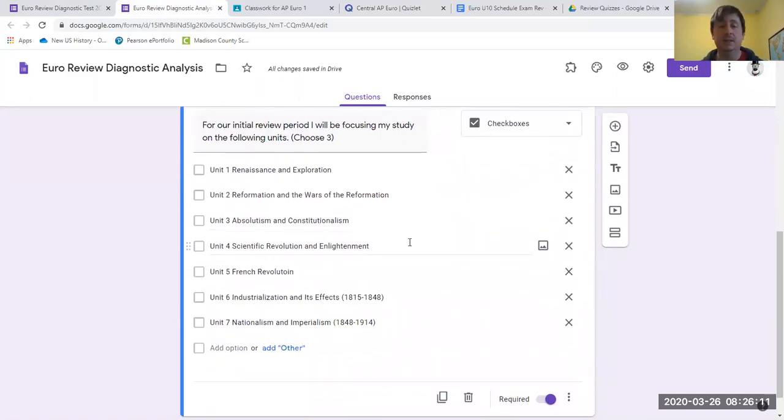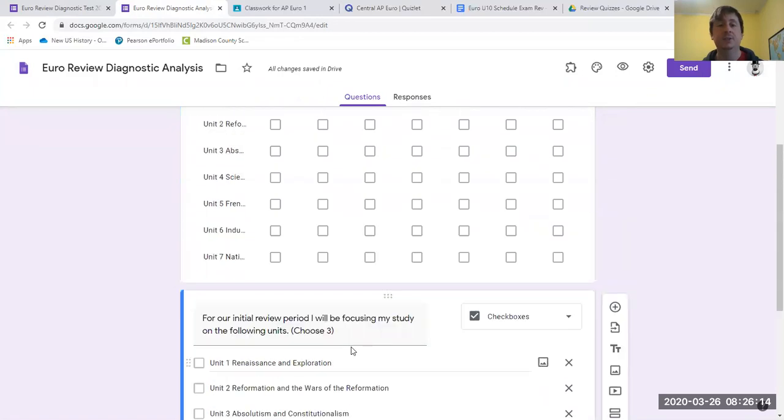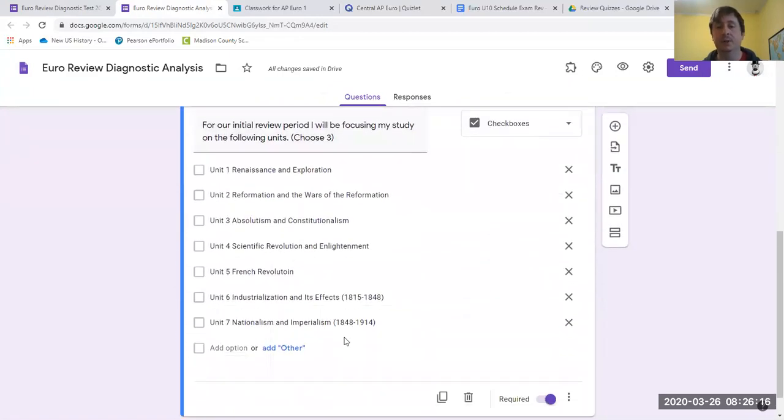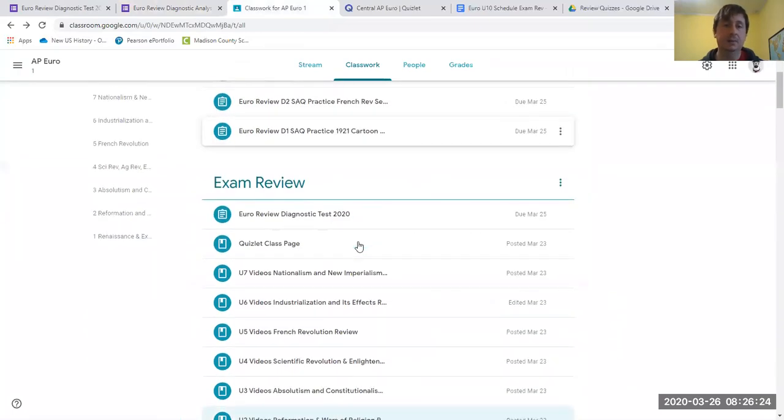well, if you feel like you still need to work on the Reformation, you can choose that. That's not a big deal. But what I want to do is use this to help focus us on our weak points. And so you're going to declare. You're going to tell me which 3 units you are going to pick, and then spend some time on Classroom.